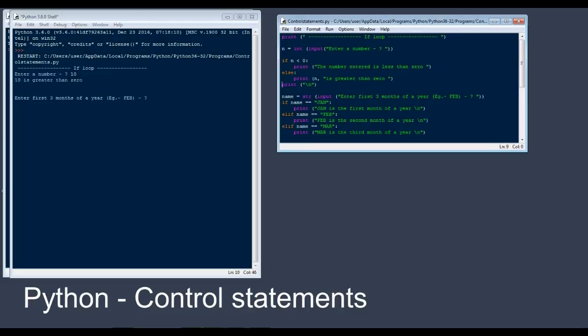Okay, so I entered 10 here. What happened? It took the number from the user. I entered 10. If n is less than 0, is 10 less than 0? No. So it's not doing anything here. It's just coming out to the else part. So it's just printing n, which is 10, is greater than 0. That is what I had asked it to check.